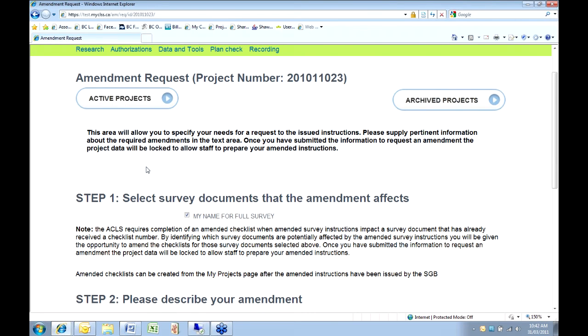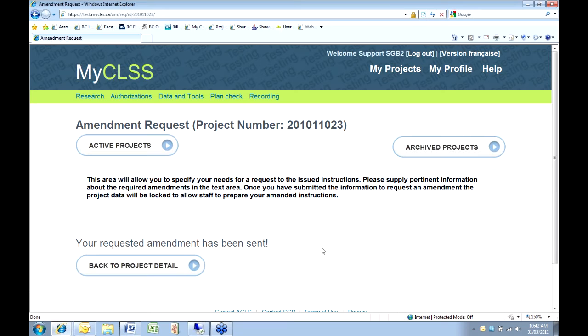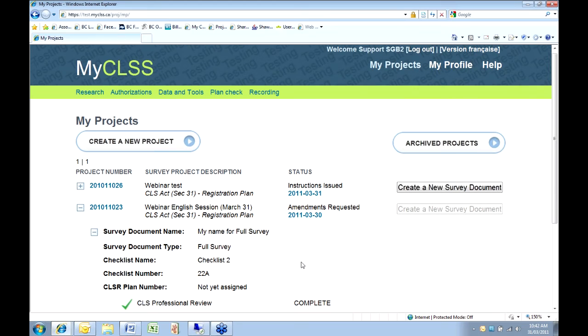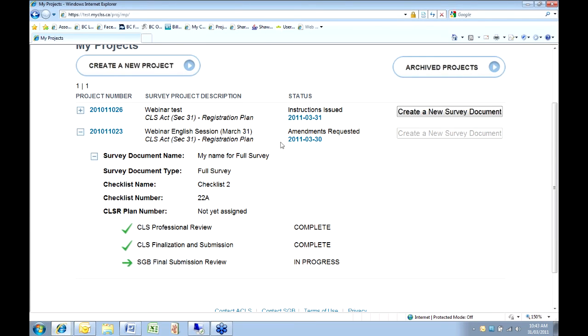Okay. And you send that. So SGV receives an email saying that you've requested an amendment. If you go back to your project page, as before, everything's going to be put to a freeze, so you cannot create any survey document. You cannot access any of your checklists. The only thing you can do is see your survey instructions, the old ones, basically.